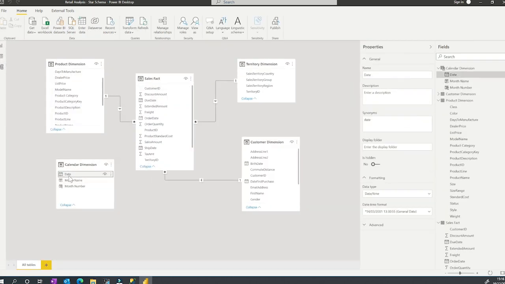So now that I have that, I have my date. I can simply establish a relationship between date and order date. And there we have it, our one to many. And of course, I can also establish a relationship with due date and then also ship date. And notice that these here are inactive.